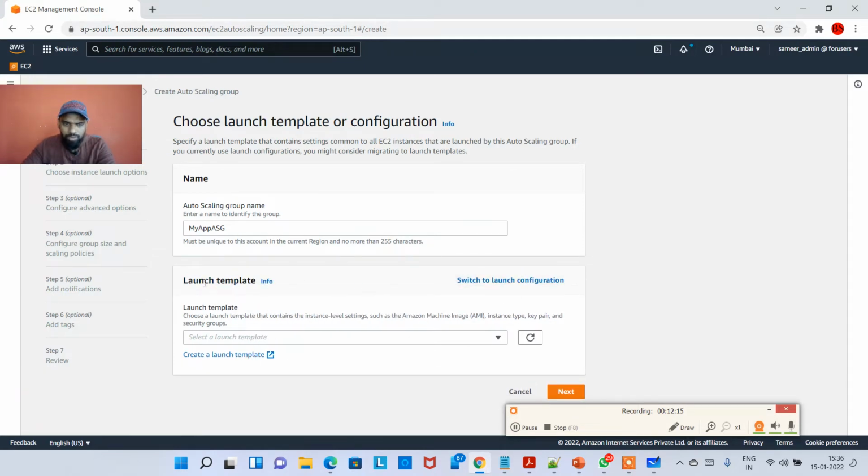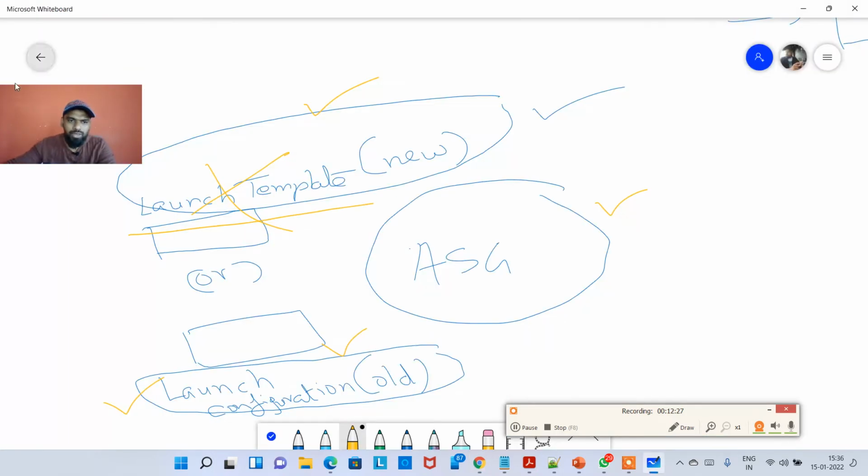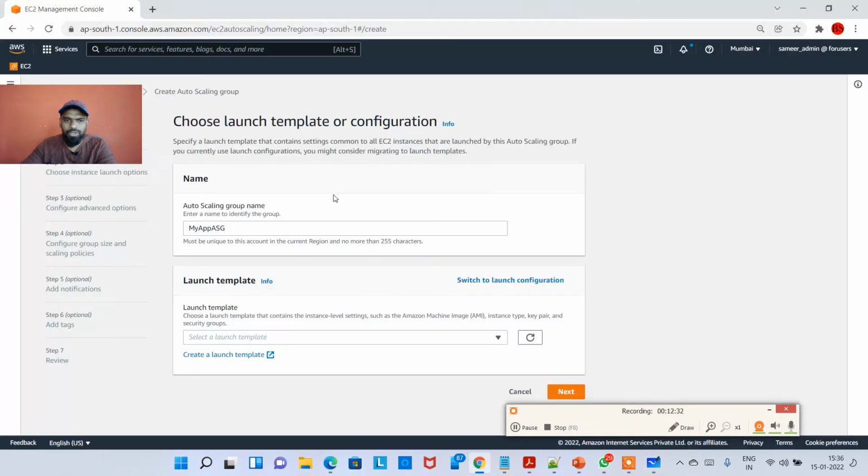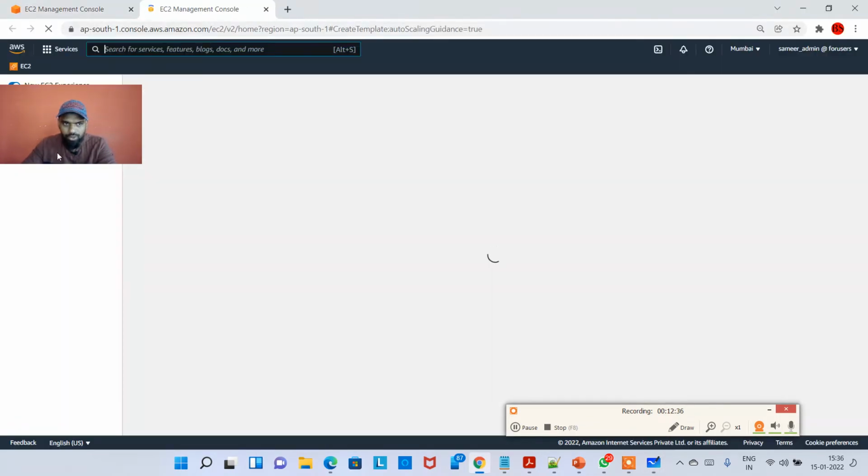Okay, now I'm using launch template because this is the advanced version. But I will explain launch configuration also in the next videos, no problem. Now if you click on this, I don't have any launch templates created. So what am I going to do? You have to create this launch template. That is what I'm going to do. Now click on create a launch template here, it will open in a new window.